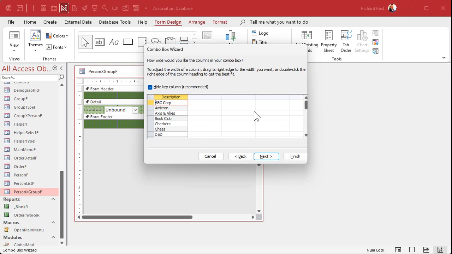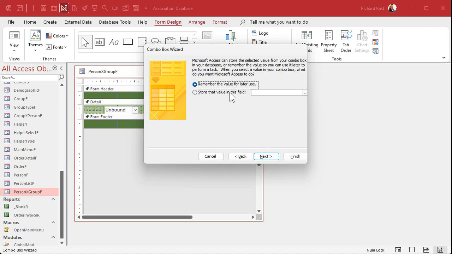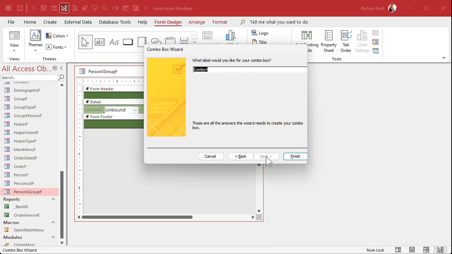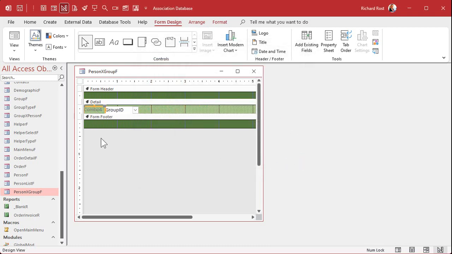That's the thing I forgot to do at the end of my preview thing that I was showing you. All right, next. Okay, what are we going to do? We're going to store that value. We're going to pick a group, and we're going to store it in the group ID in the junction table. Okay, next, because we can add and edit and delete and all kinds of stuff in here. What label do you want? Doesn't matter. We're going to delete it.